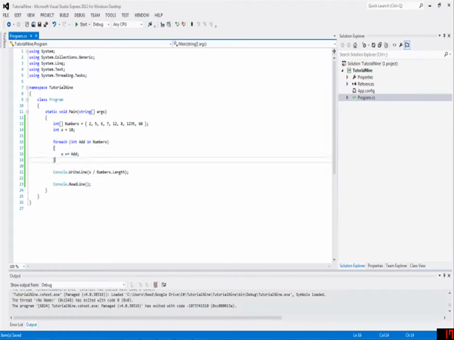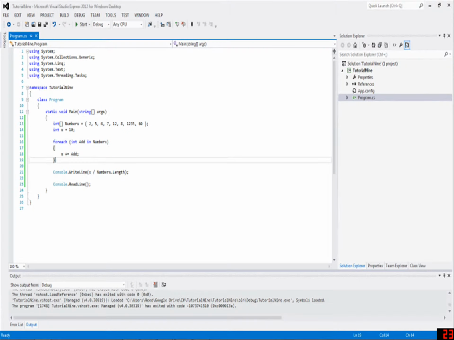X plus equals add is easier to understand than, you know, for int increment equals 0, increment is less than numbers.length, increment plus plus, x plus equals numbers, brackets, increment. This is easier. X plus equals add. Hooray. And it'll give us the exact same output, 168. And it's just a lot easier to understand like this.